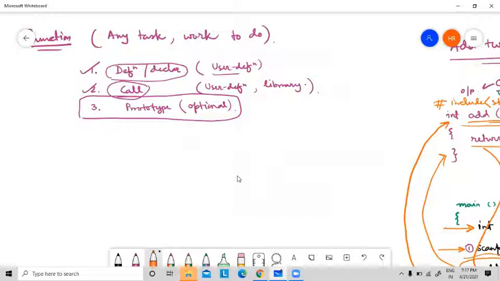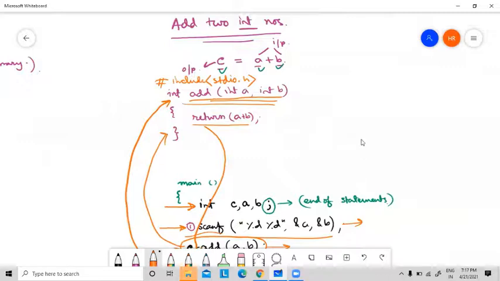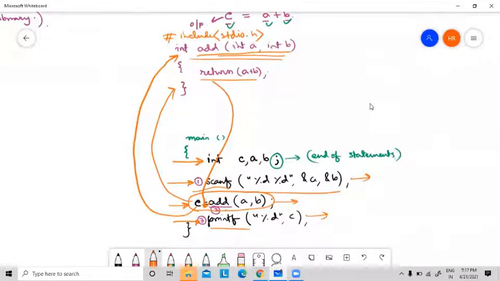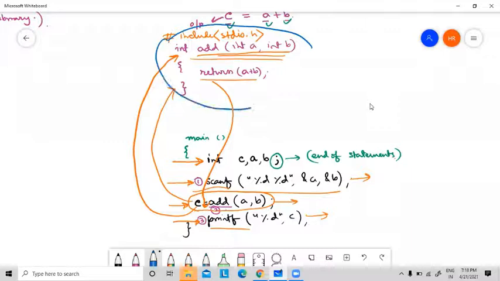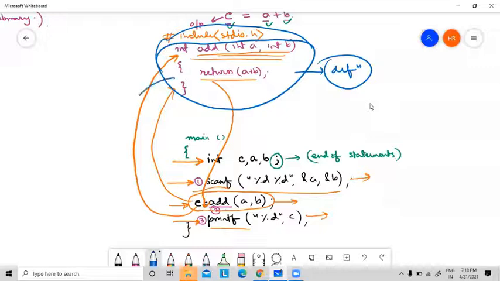Now, I have told you that there is another thing which is called function prototype. See, I have not used this function prototype here, but if I define this one, this is the definition of my user defined function: int add(int a, int b). This is the definition of my user defined function. So if I define this function after the main function, in this position, then I have to use the function prototype.